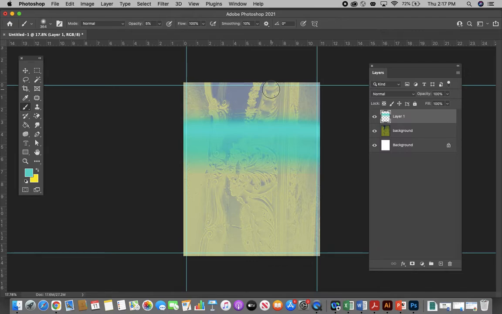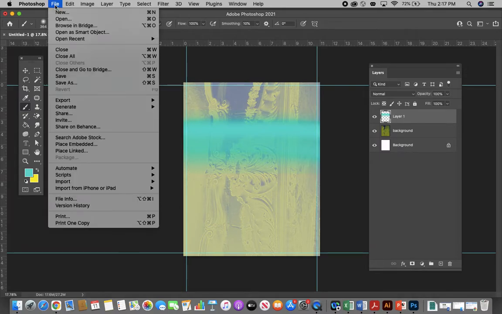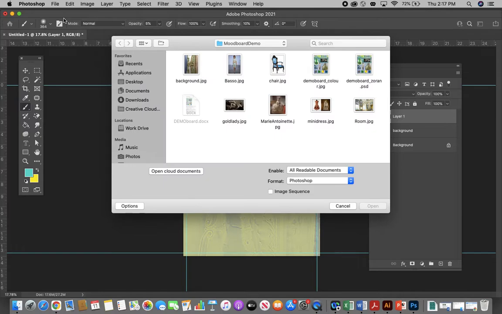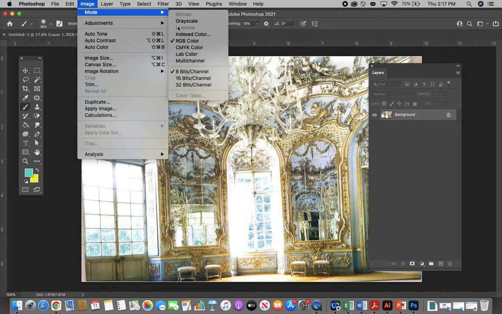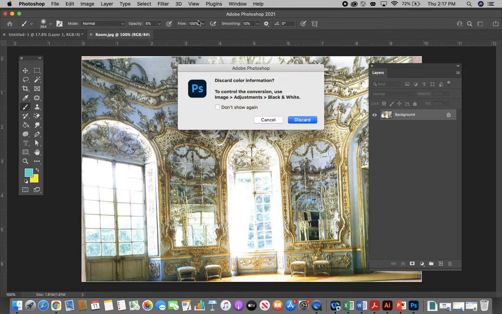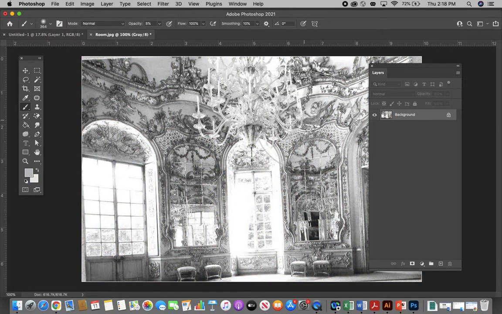So next, I'm going to go to File Open, and then I'm going to select this JPEG here, which is called Room. So now I'm going to go to Image Mode, and then I'll select Grayscale. This will discard the color, and it'll just make it grayscale. It's going to ask you, are you sure? And then you're going to click on the Discard button, and now you have the grayscale.